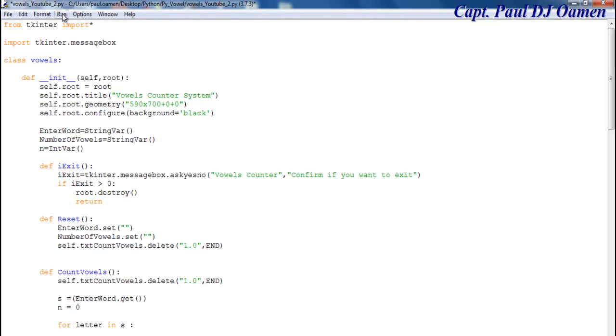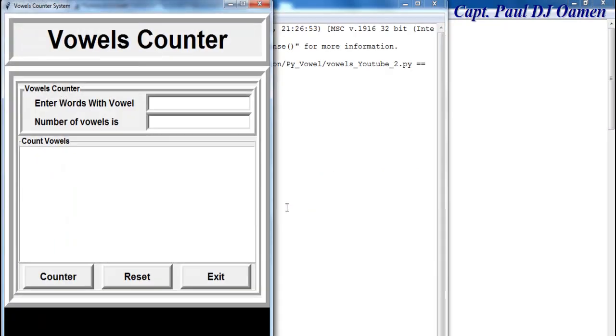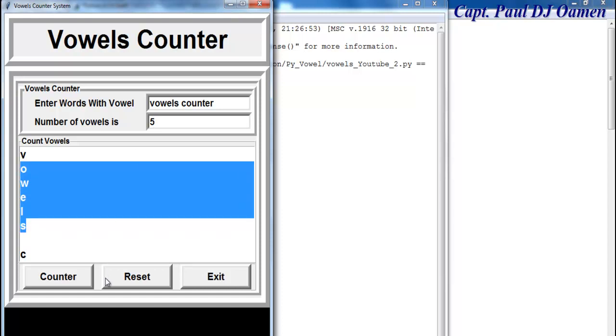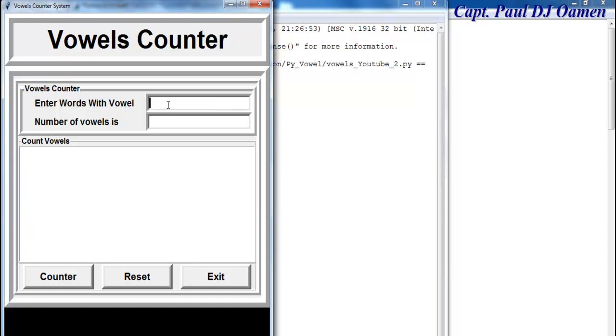Okay guys, I'm going to run it now and let's see how it's going to look. There we go, look at that. So I'm going to enter whatever in there. Let's say we say the word verb itself, and let's count that. And how many do we have? We have 5, and that's it. Okay, we have some data right underneath here. Let's reset. Let's enter something very simple, and let's count that. There we go. That is fine.